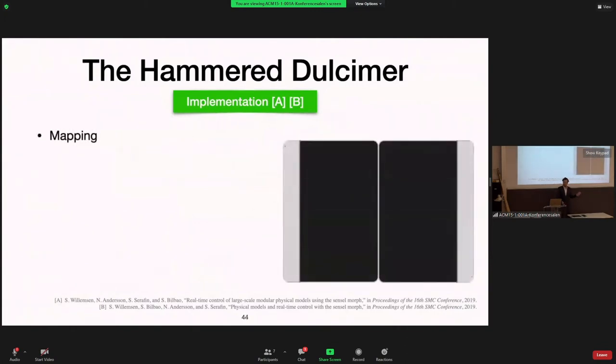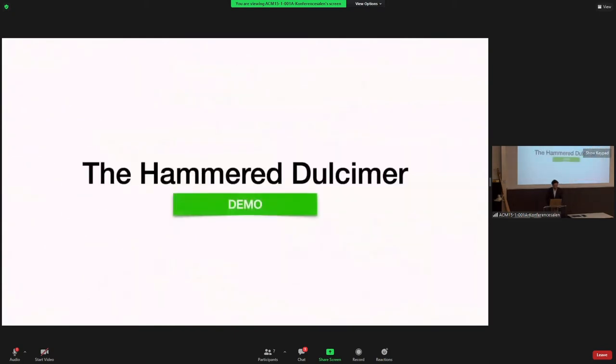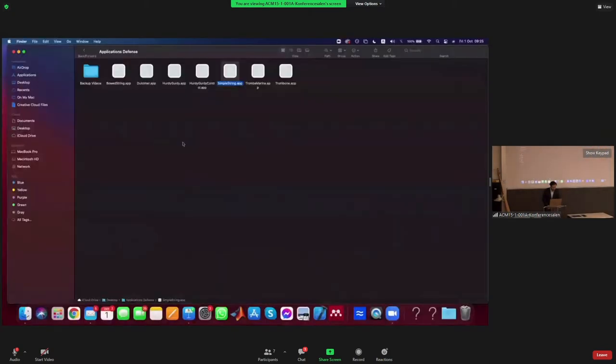So the mapping that we did for the hammer dulcimer is to have 10 string pairs per sensor, and then the force with which we tap is linked to the hammer force, and the position along the sensor is linked to the hammer position along the string. So I'll show you a demo of that too. Let's see, there we go.